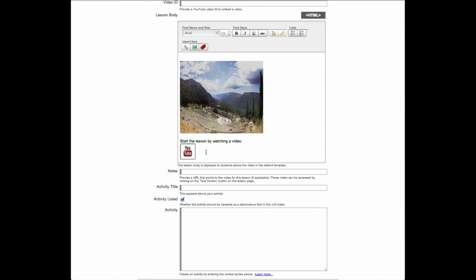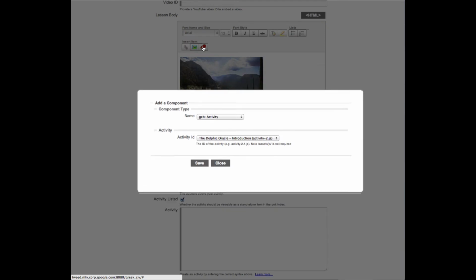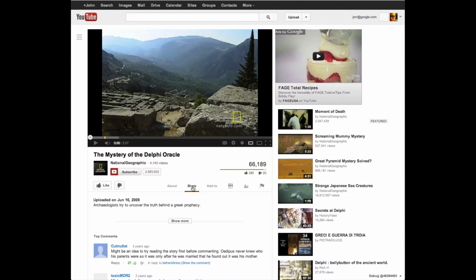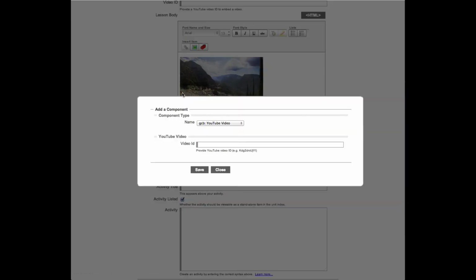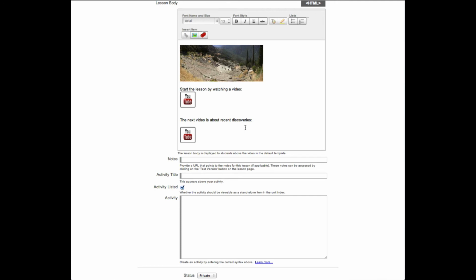You can mix video and text. So if I add some text here, and I'll put another video in here. Quickly select another YouTube video. Choose the Share tab inside of YouTube and select the video ID. Paste that into Course Builder. And there's my second YouTube.